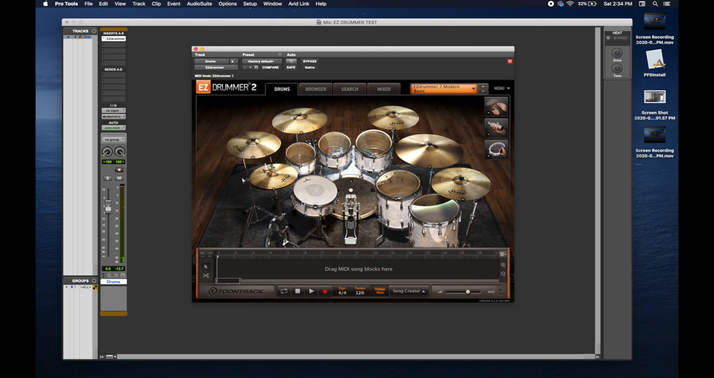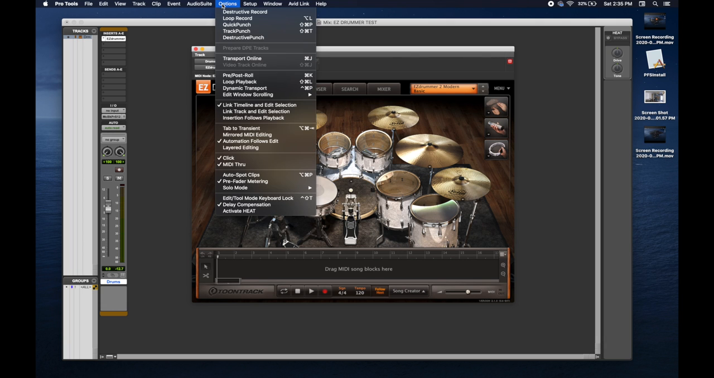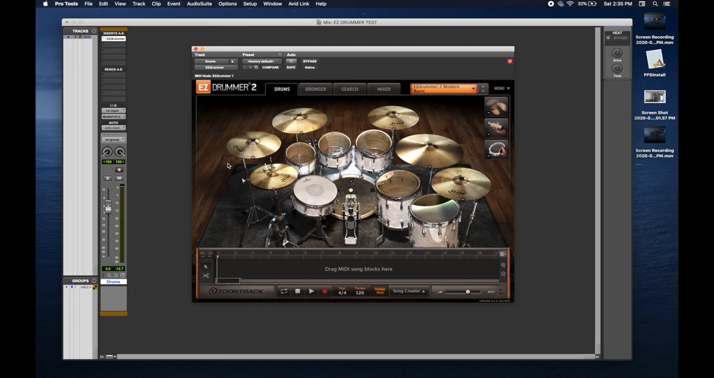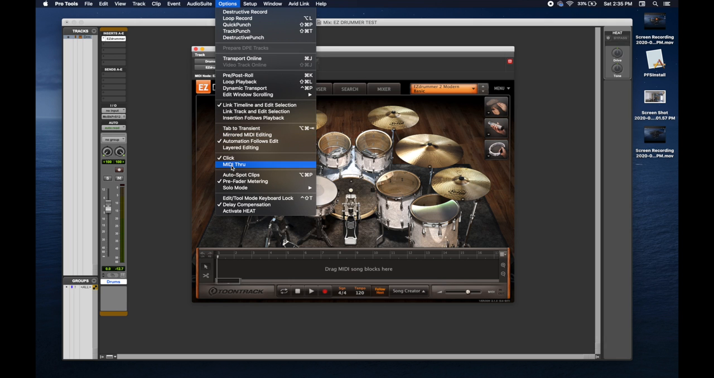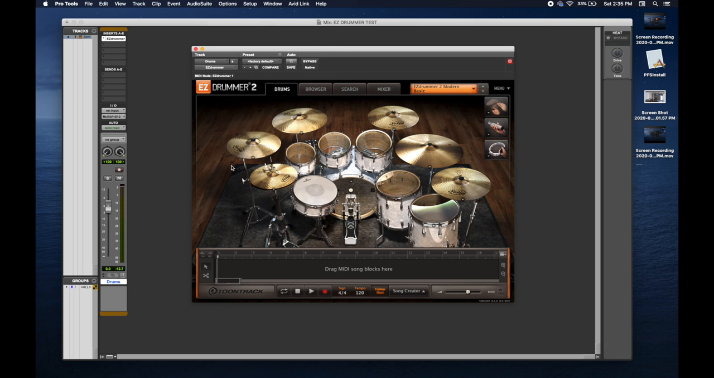And then one other thing it says to check is to go to Options and make sure MIDI Through is checked. You want that checked. If not, that kills your MIDI. So you want to go back to make sure MIDI Through is on.